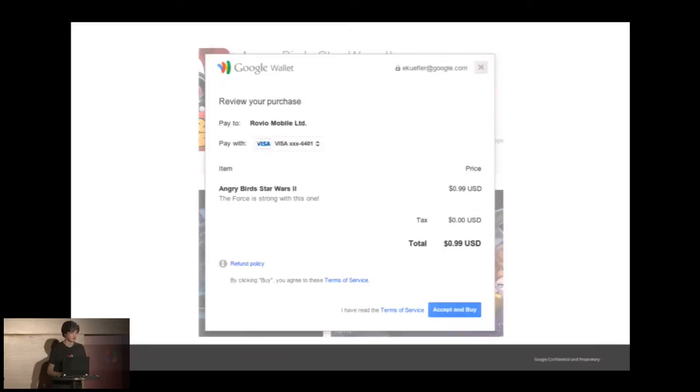So let's run over a quick example of how you might define the page object in your application. So this is the application I work on for Google Wallet. This is basically on the Play Store. If you want to go through and buy Angry Birds or something, you click the buy button. This window pops up and it allows you to choose your payment method and confirm your purchase.